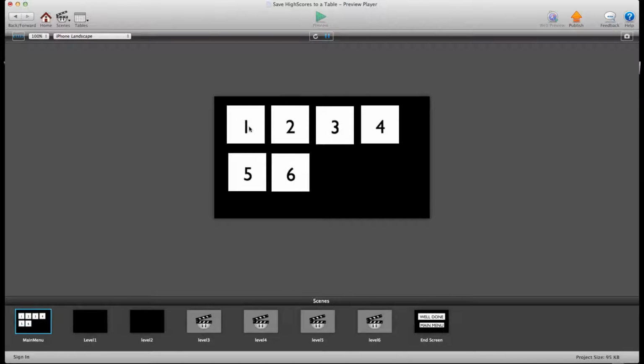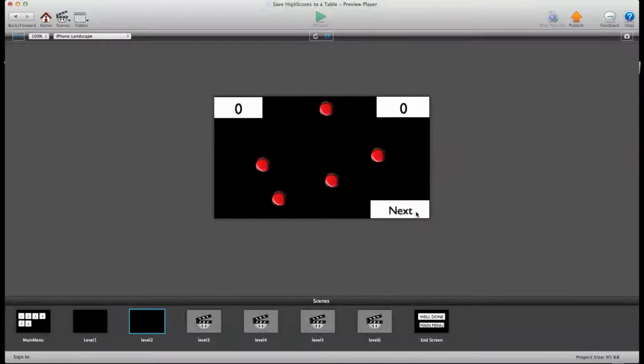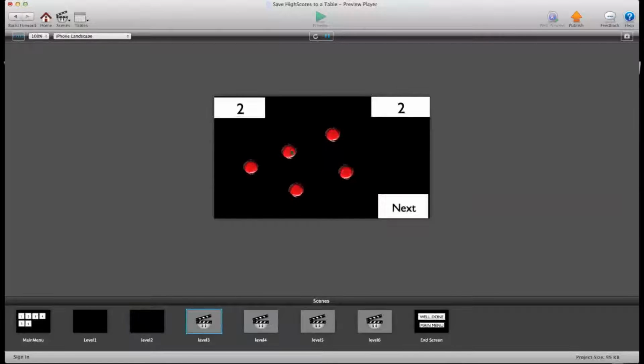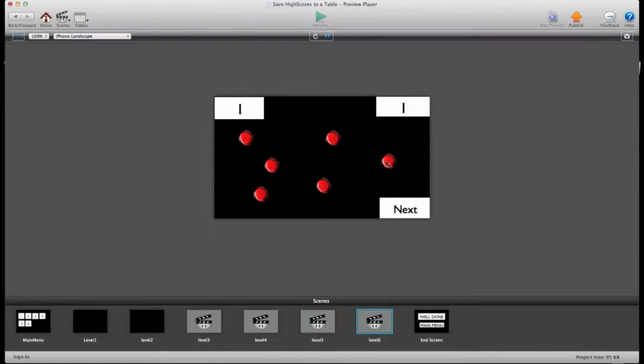So we'll start by going to level 1, and we'll touch 3 of these. And I'll jot that down so we can remember, 3. And then level 2, let's go with 2. And the next, we'll go with a 5 here. 5 for level 3. And level 4, we'll go with 1. Level 5, we'll go with 3. And level 6, we'll go with 4.